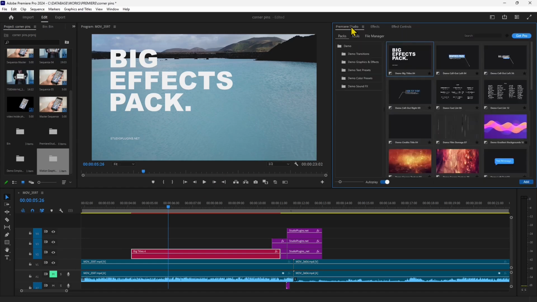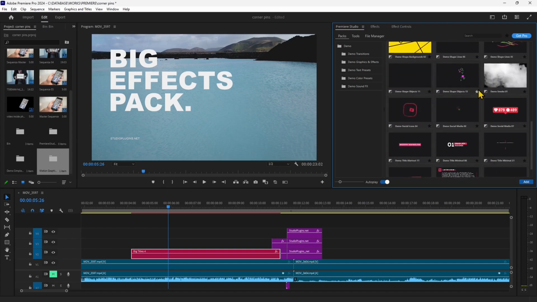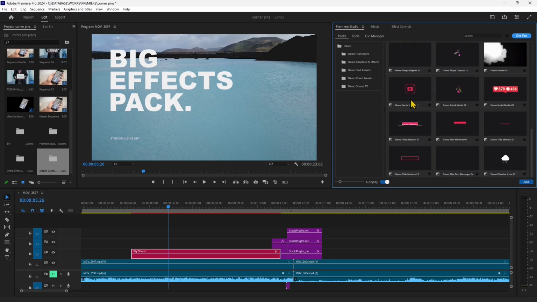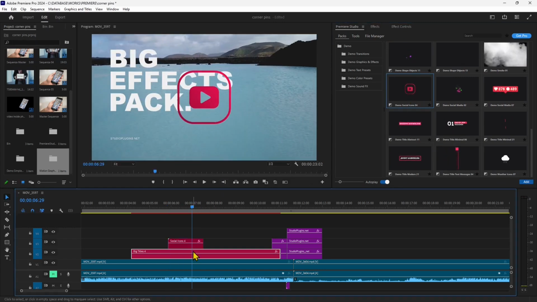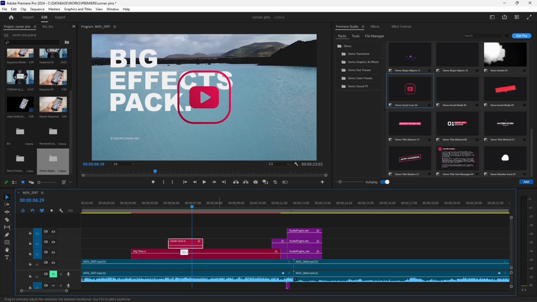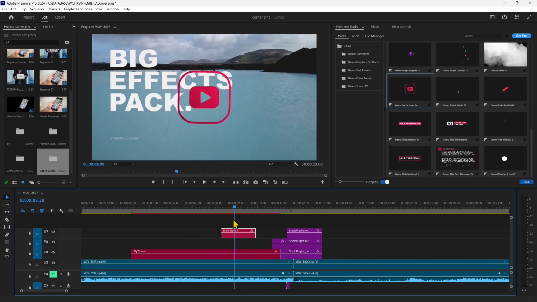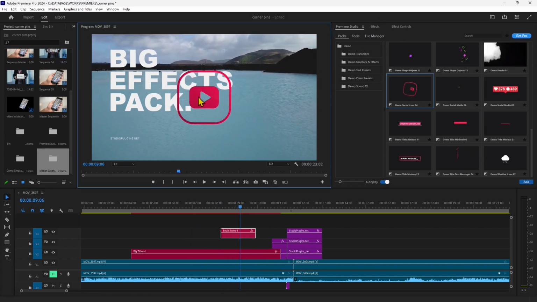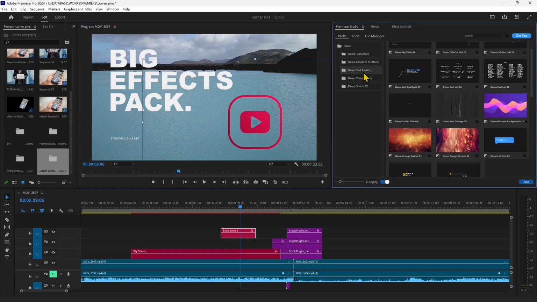So I'm gonna go back to the Premiere Studio panel, and you see there are so many, so take your time, experiment. You have like smoke effects or infographics effects, motion graphics, etc. So I'm gonna add this kind of YouTube play button, and you can decide if you want it less opaque, more transparent, less transparent. You can move it around in the timeline. If you click in the preview, you can move it around in the layout of the composition. And that's pretty much it.